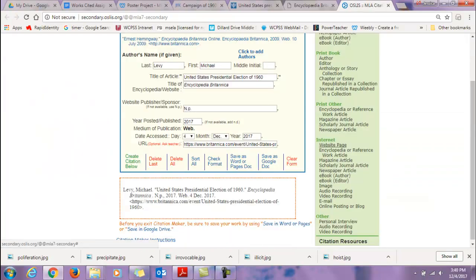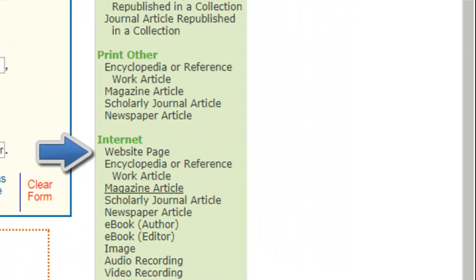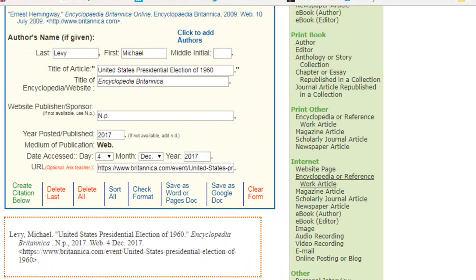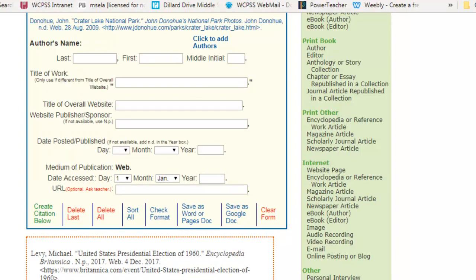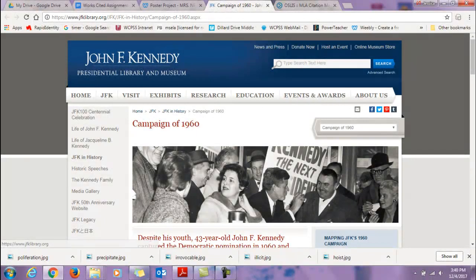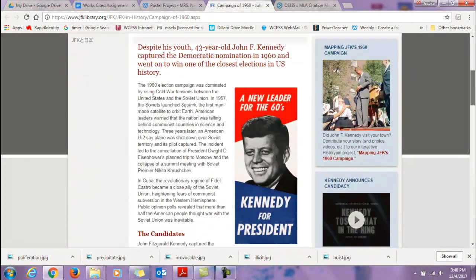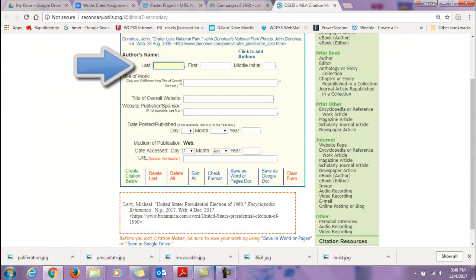I'm going to come back over here and I'm going to cite this as a website page. It's not a magazine article, it's not a newspaper article, it's not a video recording or an email, and it's definitely not a reference or encyclopedia. So I'm going to click on website. More than likely, when you have a large institution like a library or museum sponsoring the information, you're not going to have an individual author responsible for the information. So what I'm going to do here is leave this blank, and that's okay.